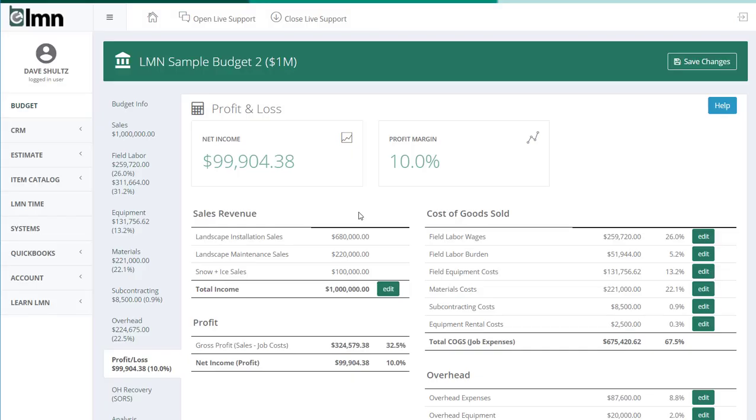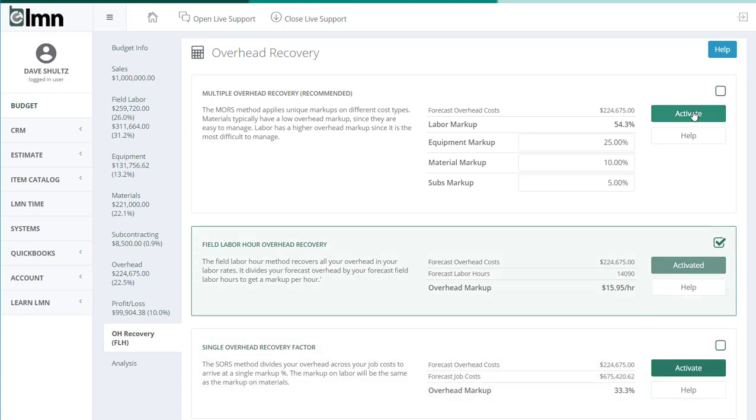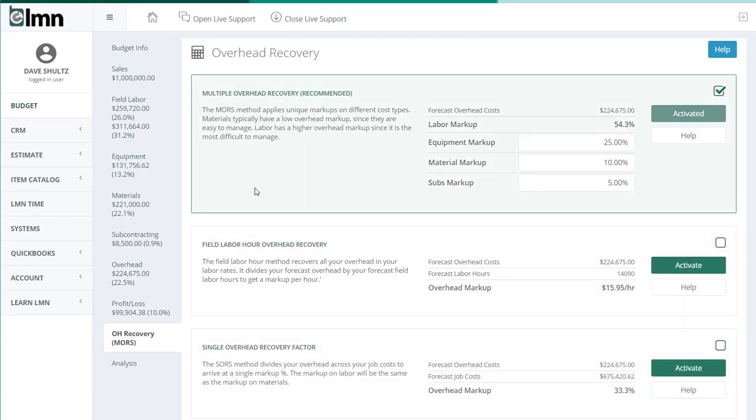We're going to go to our LMN budget again, but this time down here, we're going to click OH recovery. That stands for overhead recovery. You'll notice on this screen, there's three different methods for recovering overhead, and you can switch between the methods by clicking the activate button. The multiple overhead recovery method is actually the one that we recommend and is the one that's going to be selected by default, but you could choose any one.